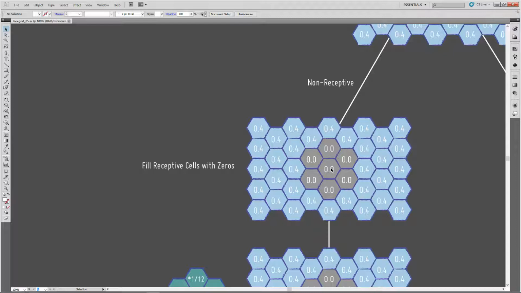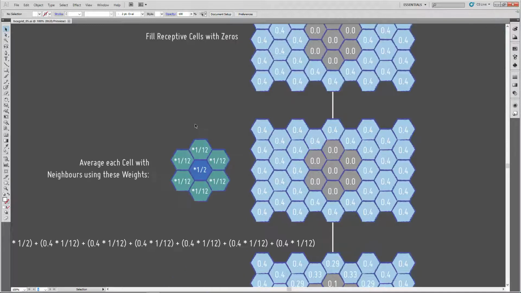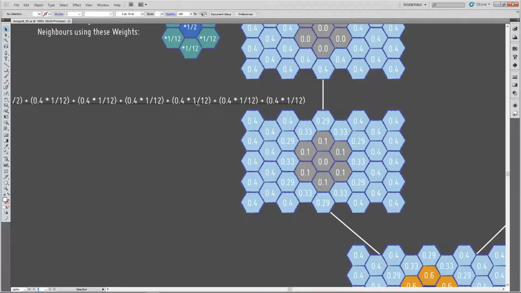What we do here is we fill the receptive cells, which means the cells that are either iced or directly adjacent to them, with zeros, like so. And next we're gonna average each cell with its neighbors, using these weights here. You can think of this procedure as basically just blurring, as you would do when running a Gaussian blur in Photoshop, for example, over this hexagonal image. And what all of this does is, in the areas which are adjacent to receptive cells, it blurs these values a bit. The receptive cells gain a bit, and the non-receptive cells lose a bit of their values.